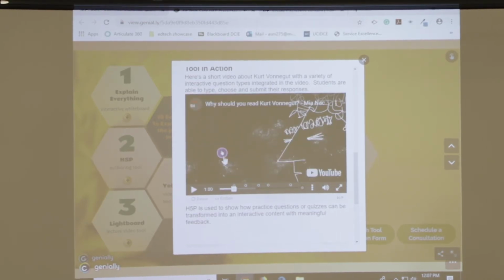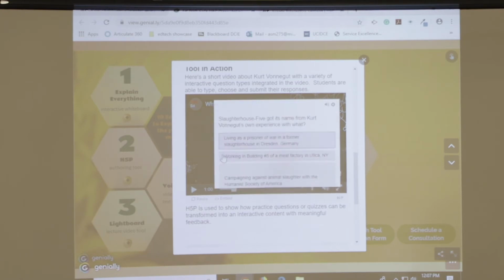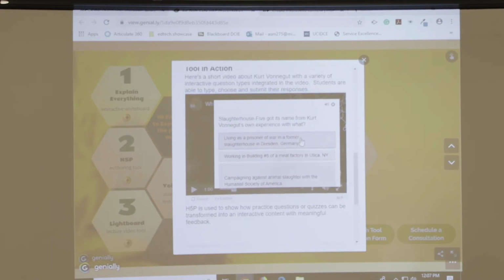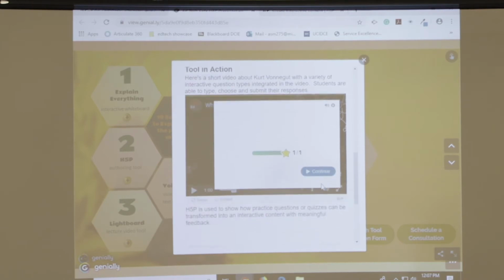So here you can see that this is an interaction point. If you click on it, you get a question, and students can select what they think the right answer is. I'm just going to choose A. And that was the correct answer, so they got instantaneous feedback that they selected the right choice. And then they can continue.